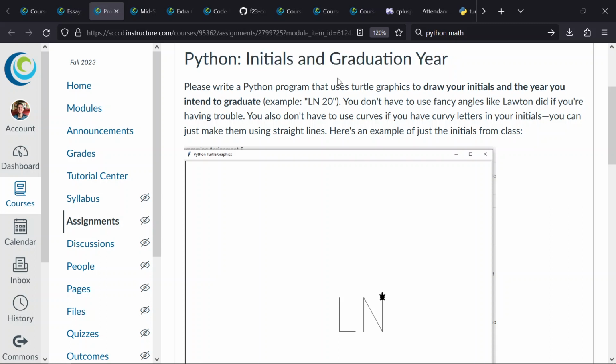So let's do, I want you to write a Python program that uses Turtle Graphics to draw your initials, and then also the year that you intend to graduate. So like for me, I graduated in 2020. So just the last 2 digits is fine. So I'll say LN20. Maybe you are AB24. I'm not sure. Or whatever. So that's the idea. All right.